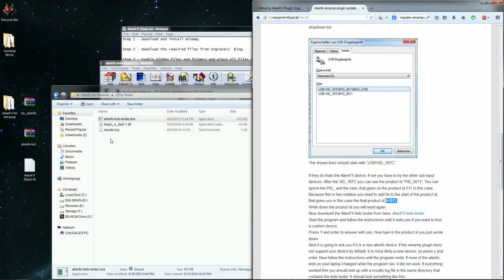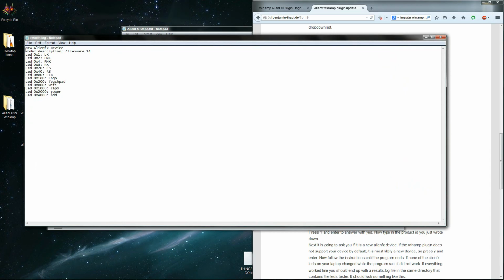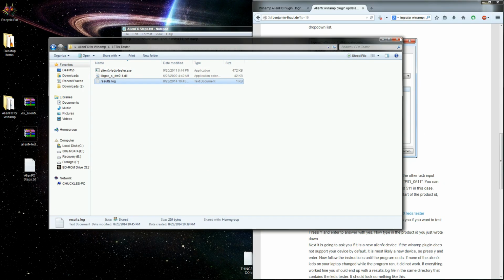Now that we are done, you'll go right back here to the LEDs tester folder, and you'll notice you've got a results.log file. Open that up, and this is what we've got. It's a new AlienFX device. The model description, we called it Alienware 14. Then we went through and put down each of the zones: left keyboard, left middle keyboard, you see the point, and then you've got all this code here. We're going to use this later on when we are making our XML.